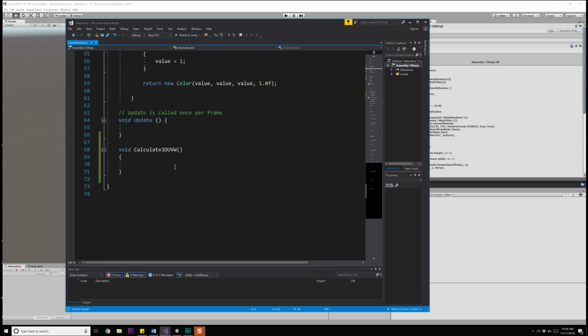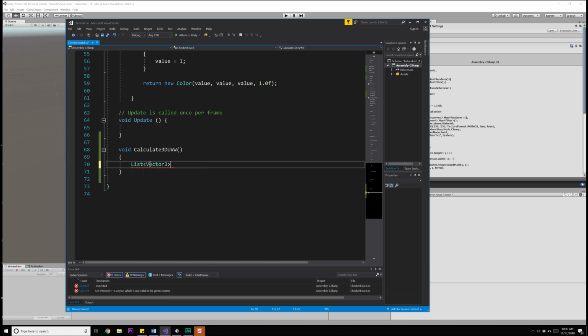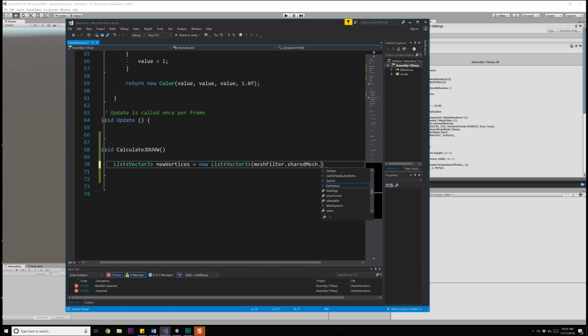So scrolling on down, let's go to our Calculate3DUVW method. The first thing we're going to need to do is actually create a copy of all the different vertices that we're working with, because those vertices are going to become our UV coordinates. So we'll use a list of type Vector3, and we're going to call this newVertices, which is going to be equal to a new list of type Vector3, and we're going to pass in our meshFilter.sharedMesh.vertices.